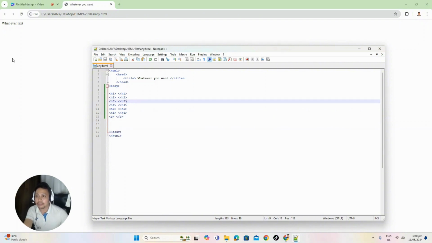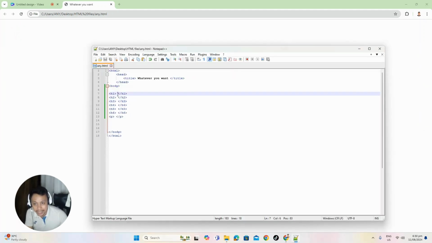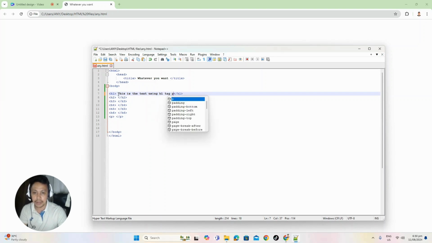So we save it. As you can see, still nothing. Why? Because we didn't put anything yet in between our text tag pairs. So let's first put text here. This is the text using H1 tag pair.